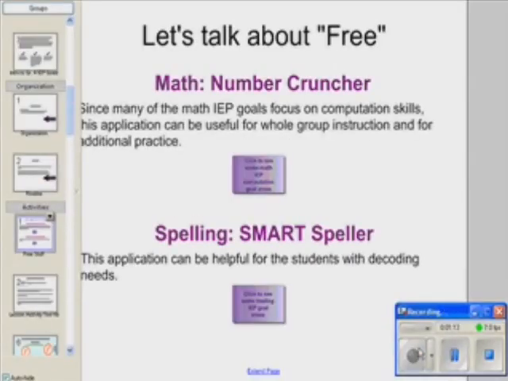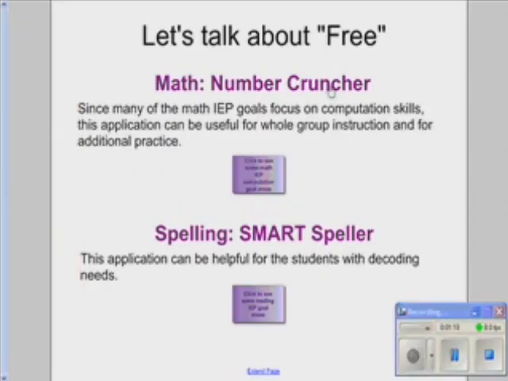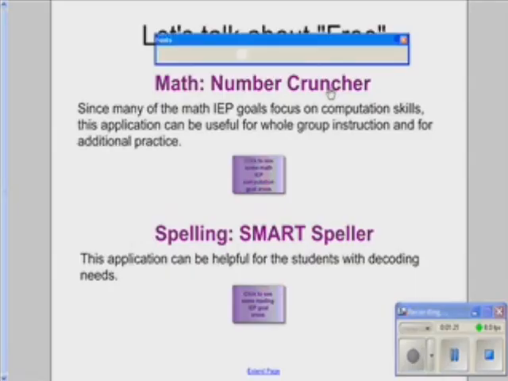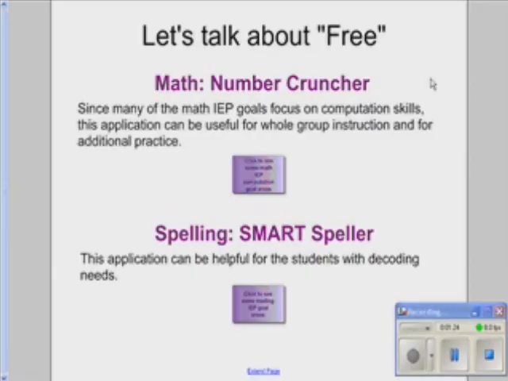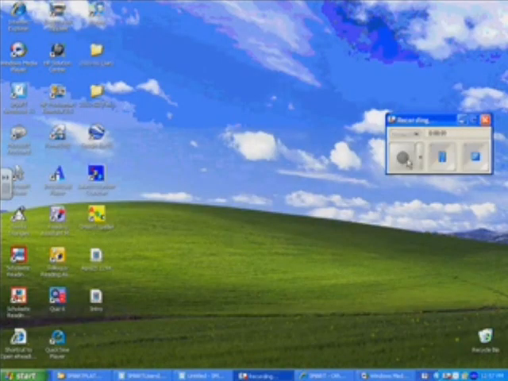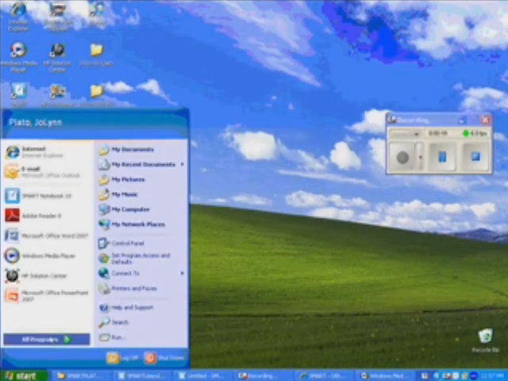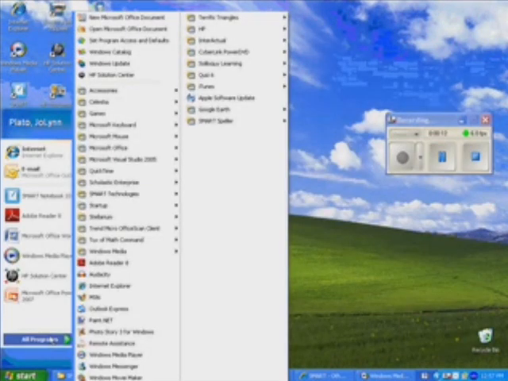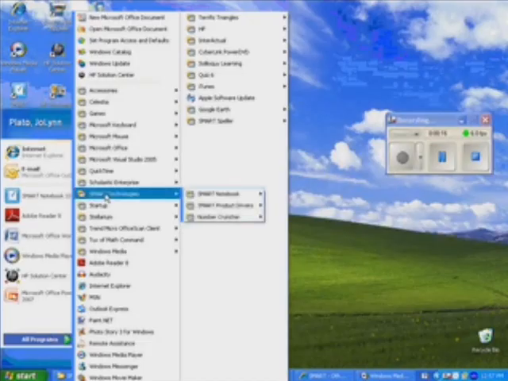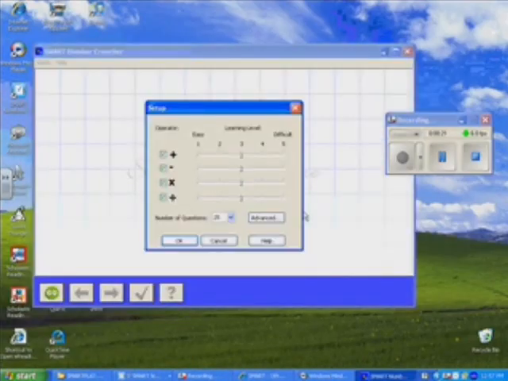In order to get to the Number Cruncher, you can click on the link for the words Math Number Cruncher, and in this file it will take you to Smart Site. Once you have downloaded the software for Number Cruncher, you simply want to go to your Start menu, All Programs, and for Number Cruncher, that's going to be under Smart Technologies, Number Cruncher, and you can hit the application. Now this application will only work when it's connected to a smart board, so you want to be careful there.